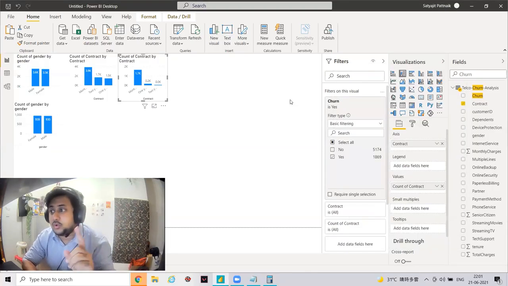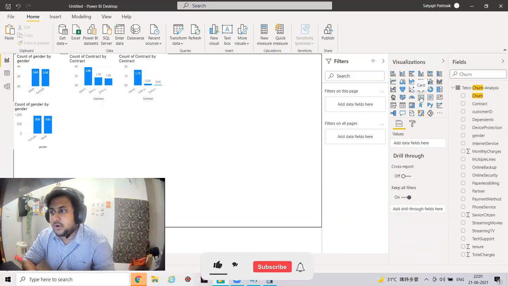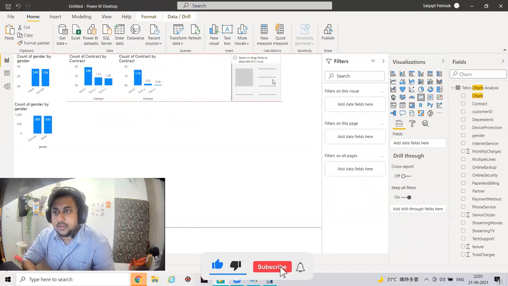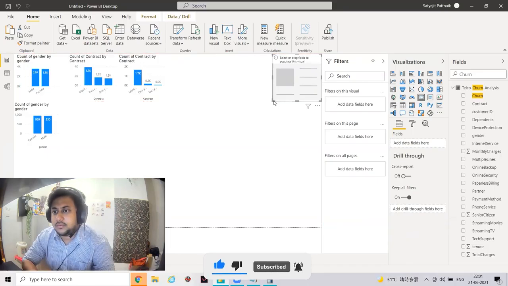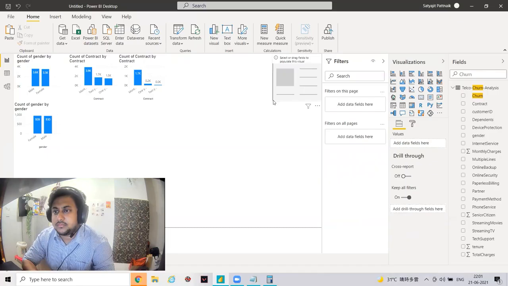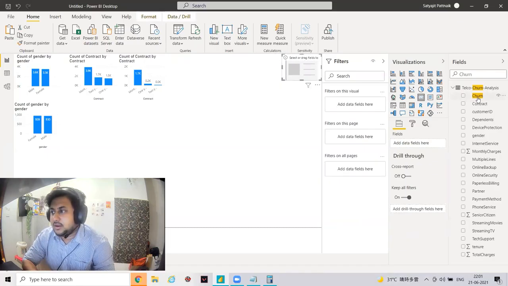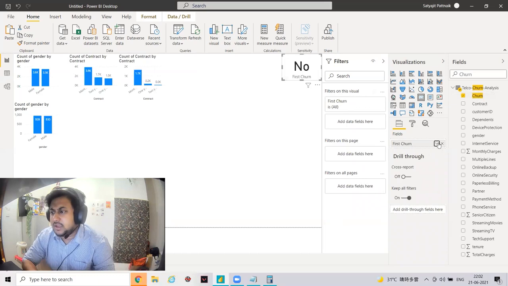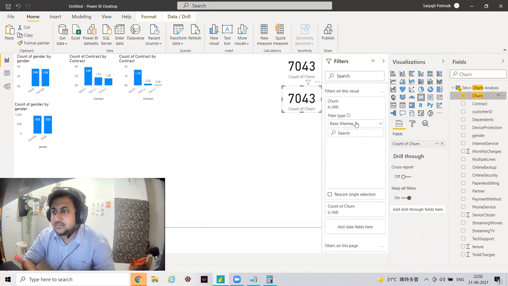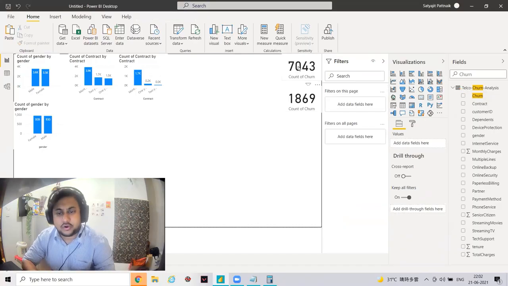Let's calculate the total number of records. To calculate the total number of records, I will use a card. Here, let's say randomly I'm choosing anything, I'll just use a count. Okay, total 7,043 records. And similarly for churn as yes, we have 7,043 overall records and 1,869 are churn records.